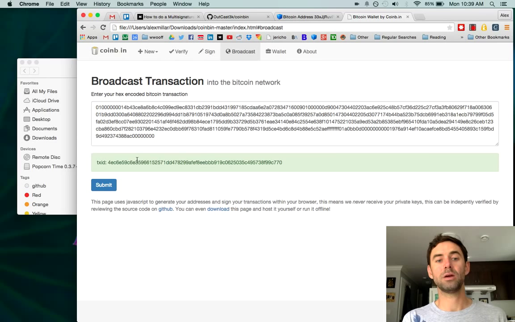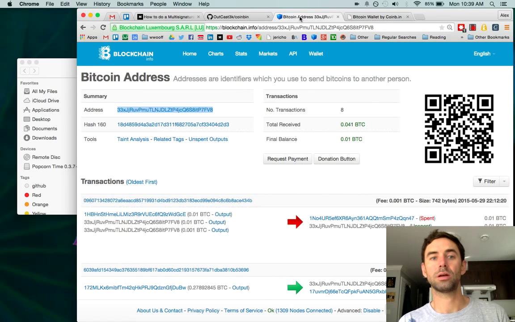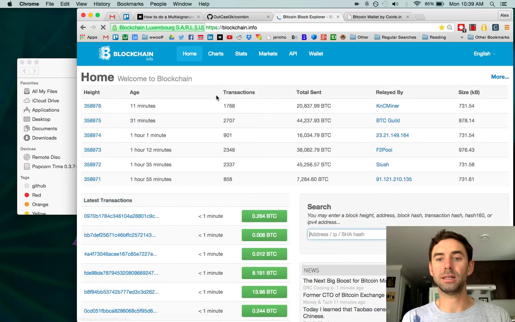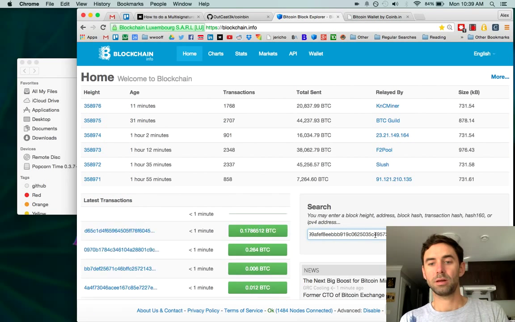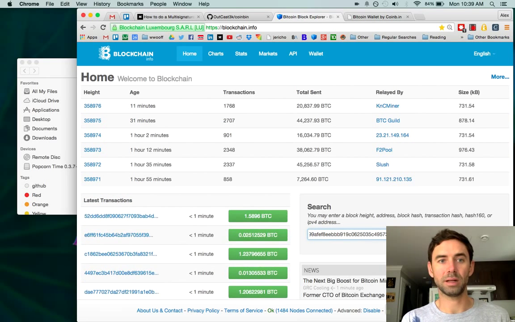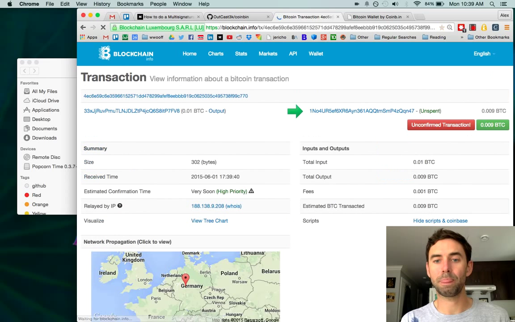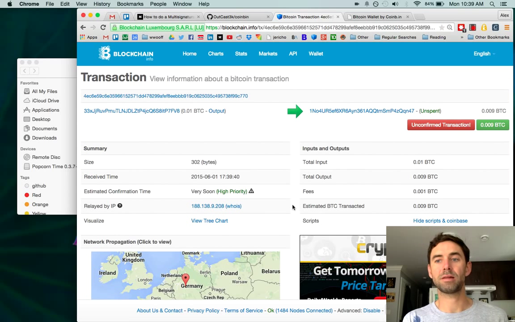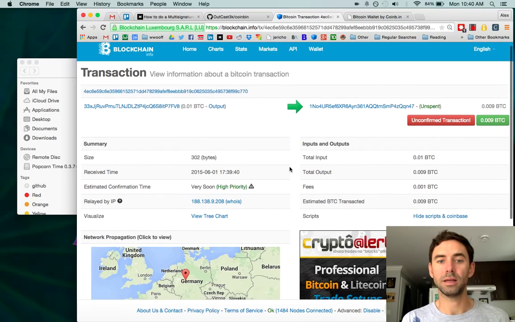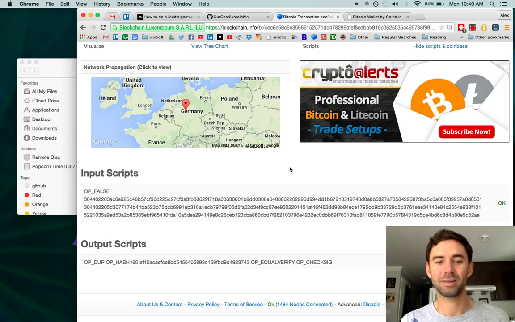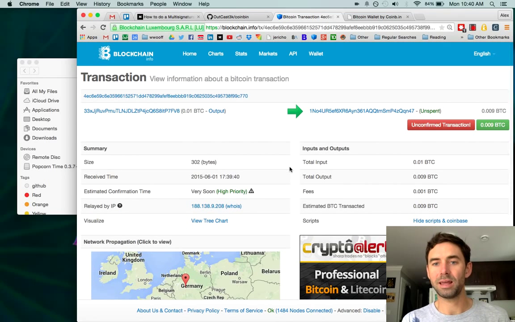Once that's done, we get a transaction ID, and let's just plug that in and see if it's been broadcast and picked up by blockchain.info yet. And it has. There it is. There's the transaction, and we can learn more about it in here. Okay, so that is a multi-sig transaction.